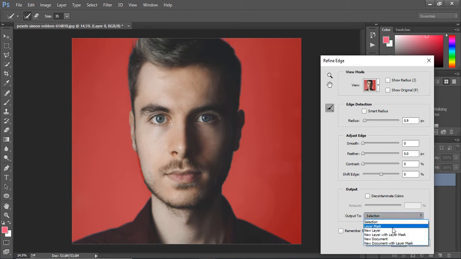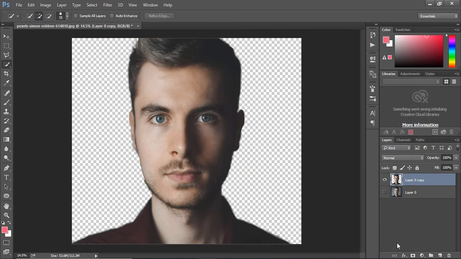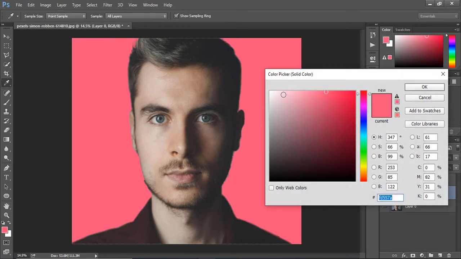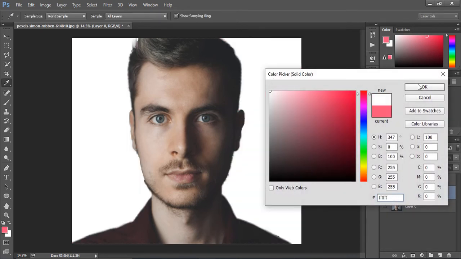From here, select New Layer and click OK. Background is removed. Add a solid color layer. Select white color and click OK.